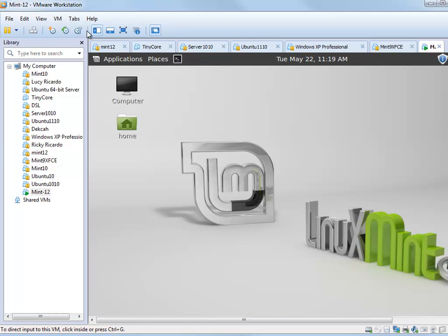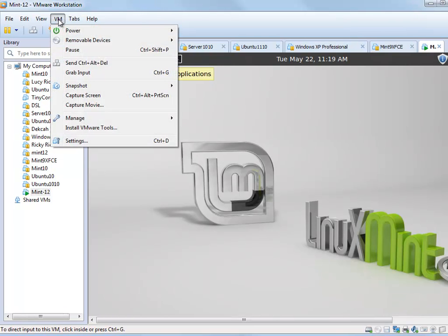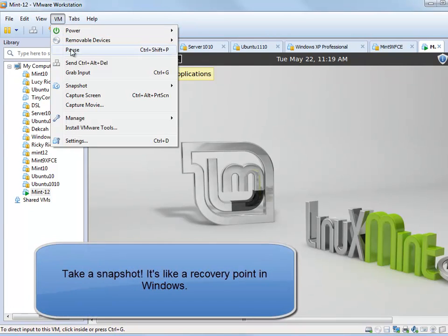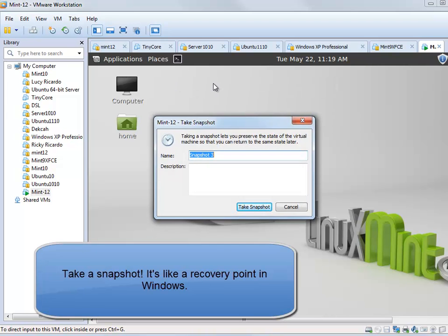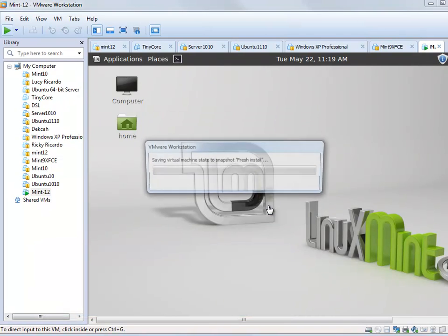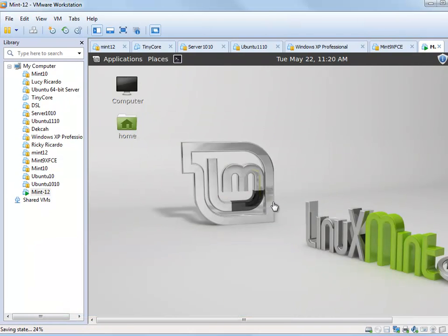And now the next thing I want you to do is to go up to VM in the menu, go down to Snapshot and take a snapshot. And a snapshot is like a recovery point in Windows, and it's a known good state of your system. So we're going to call this Fresh Install. And we take a snapshot, and it saves this information out to the hard drive.